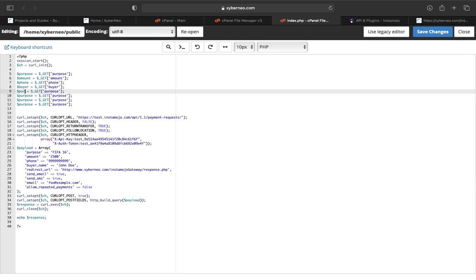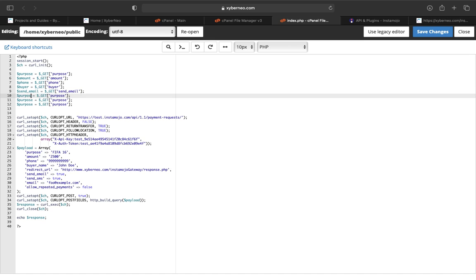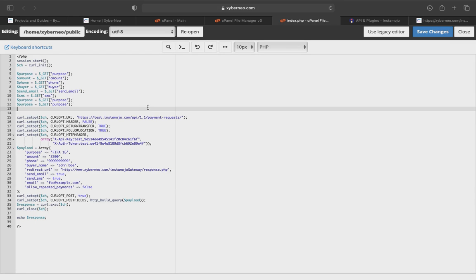I'll name it send_email, and I'll pass it the same way in the URL itself, so it will be send underscore email. Then is the send message, so I'll write it SMS and SMS and email now.